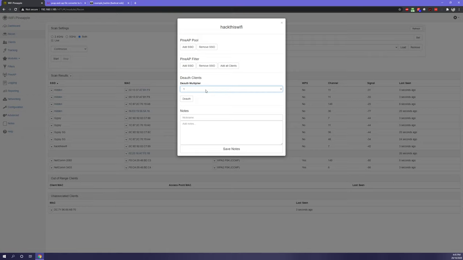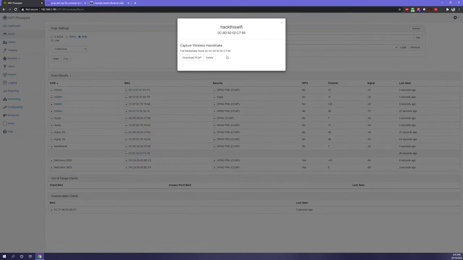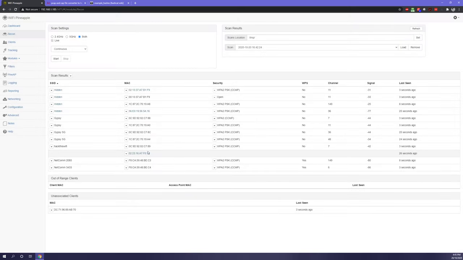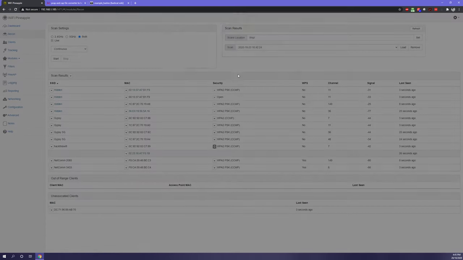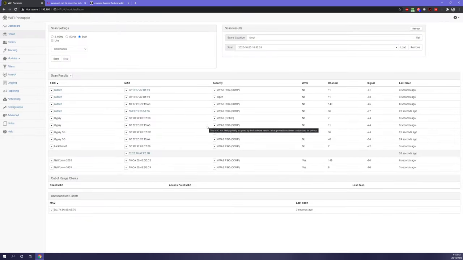What it's going to do is disconnect all the devices from that network. It's going to send that signal 10 times. That will give you enough time to pop over to this little tab here and then start a capture. So let's demonstrate how this is going to go. I've actually already got the PCAP file there from a previous time that I did it, but let's just demonstrate how that's going to work.